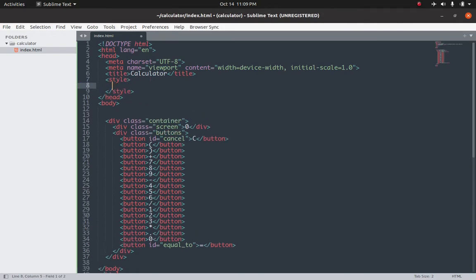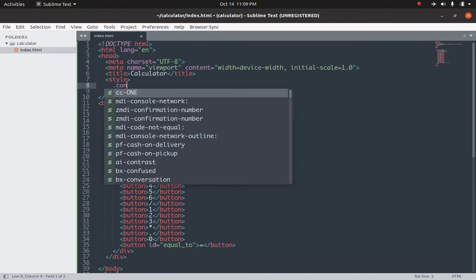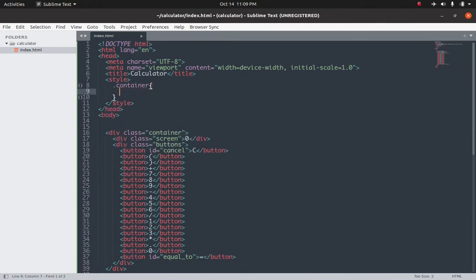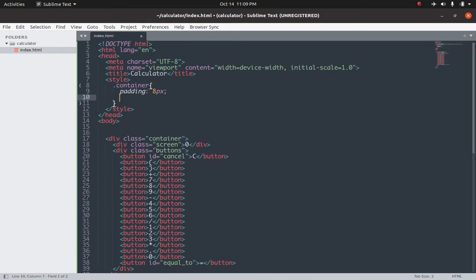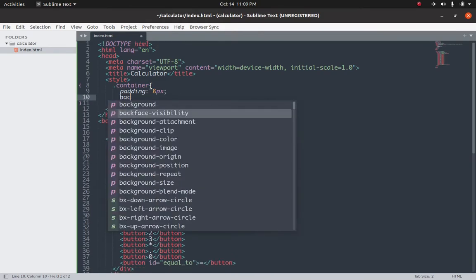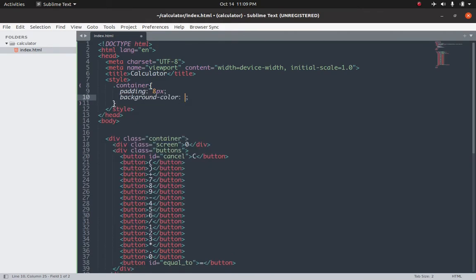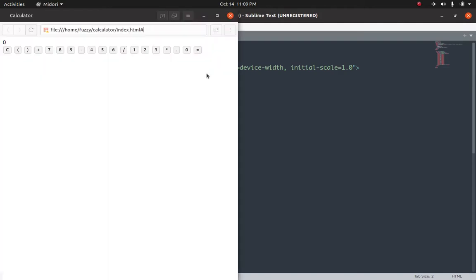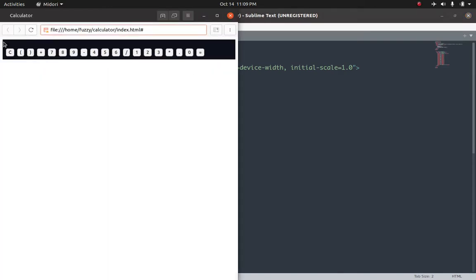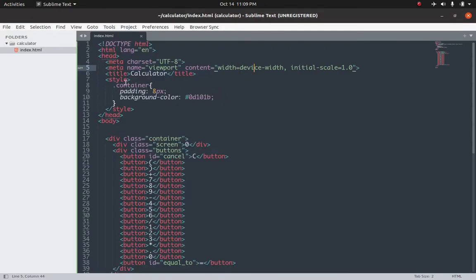And so the first thing we are going to style is our container. So I'm going to target the div with a class of container, and I'm going to give it a padding of 8 pixels all around, and we're also going to give it a background color of 0D101B, and save this. So let's go back to the browser, reload, and as we can see, our background color has been applied. Now I forgot to do this.